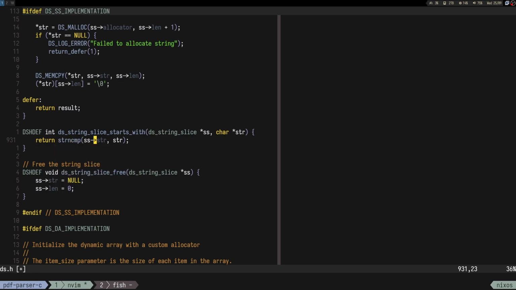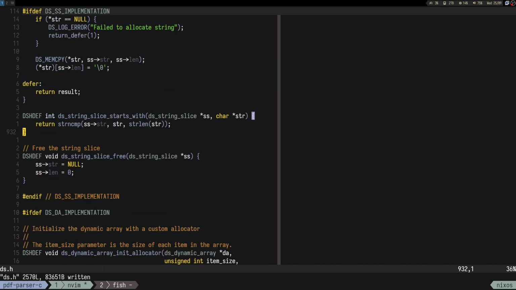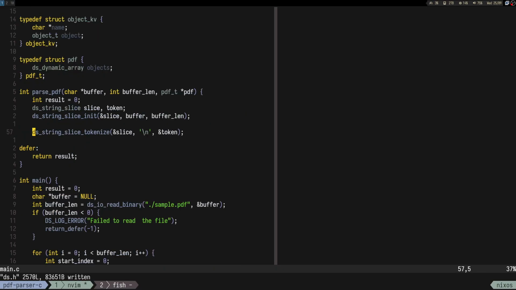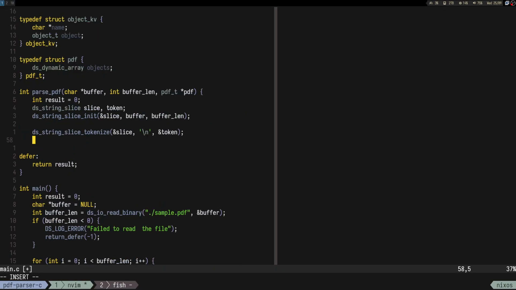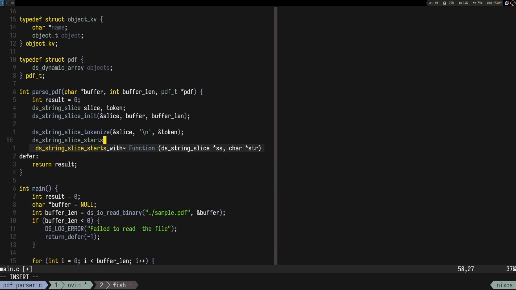String and compare, maybe it's better because it also has the string length of str. We could check if the thing works. So then we'll do string slice starts with, we pass in token and percentage sign. Let's do printf percentage d.